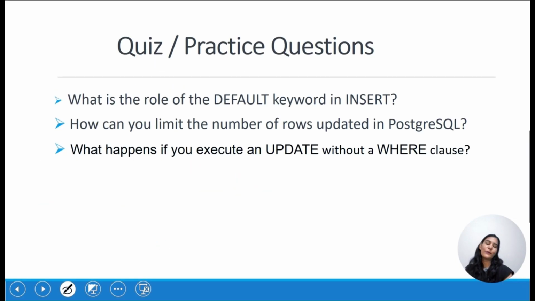Now, there is a small quiz for you. Because I have not covered it, comment below what is the role of the DEFAULT keyword in INSERT. Find the answer and comment below, and I will check it. Also, if I want to update rows but limit which rows, how can I do that, and what happens if you execute the update command without a WHERE clause? Even though we covered that in our video, I want you to comment and stay with me in this series.